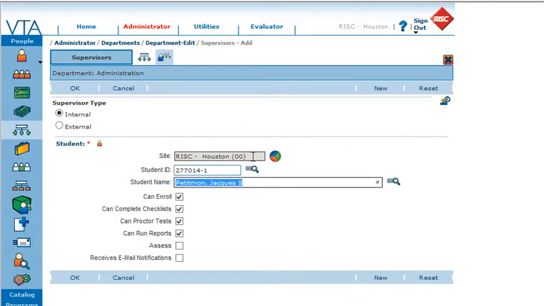First, can they enroll their employees into training? Can they complete performance checklists? Can they proctor tests? Can they run reports? Can they assess employees? Now these are competency assessments. And then the final option that's always disabled, just like assess, is do you want them to receive email notification? If I'm a small work group supervisor with 10 or 12 employees, it might make sense that I have that option activated so that I get those emails. If I'm a department manager with 400 employees, I probably do not want to receive email every time they enroll in a course. So really a choice that you get to make on a case-by-case basis there.